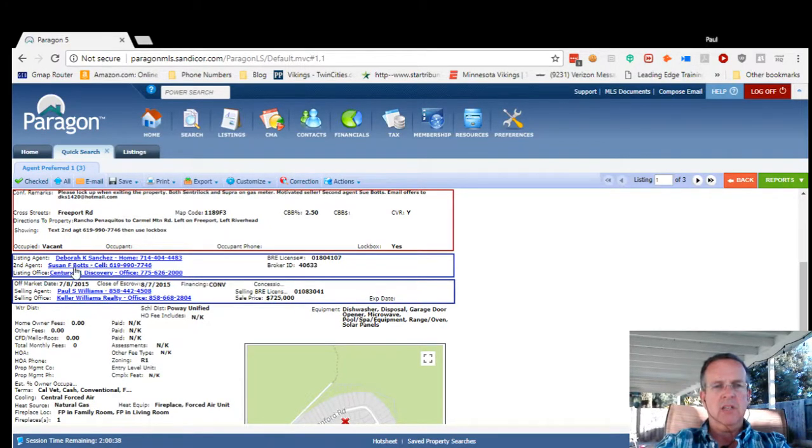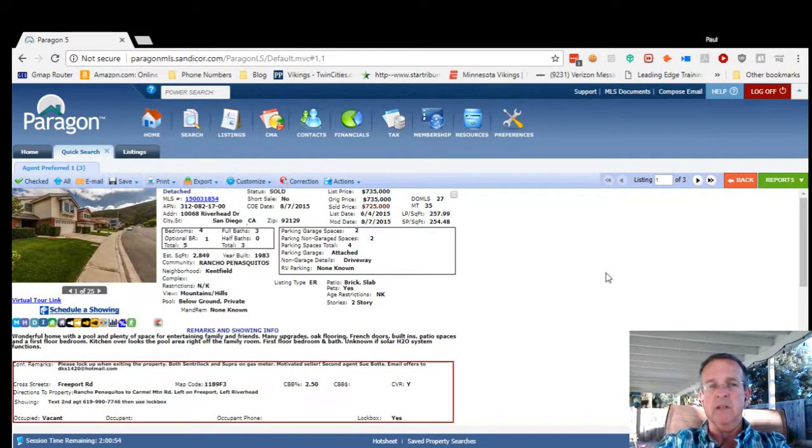Okay, Deborah Sanchez and Susan Botts. Deborah Sanchez was up in Los Angeles. Does she know definitively that it's Kentfield Estates? I wouldn't rely on her. Sue Botts, she's with Century 21 down here. She probably knows a little bit better.